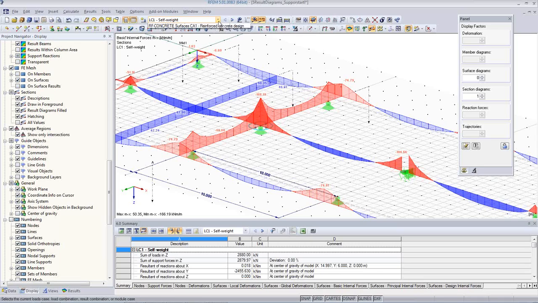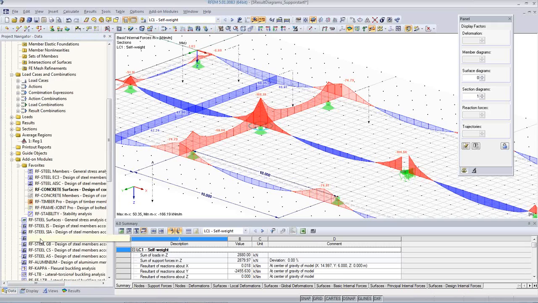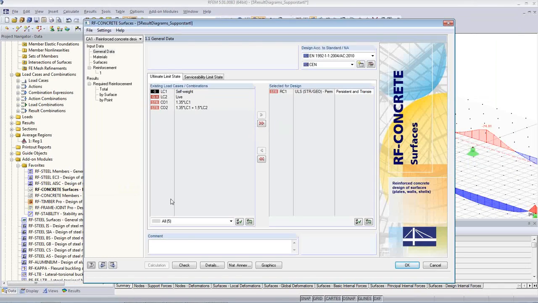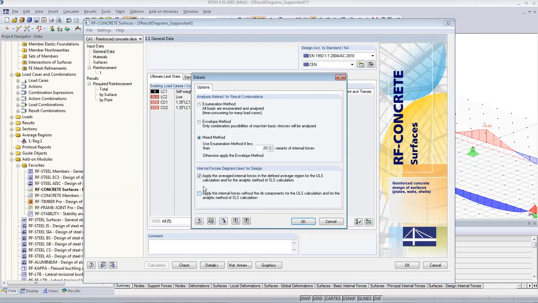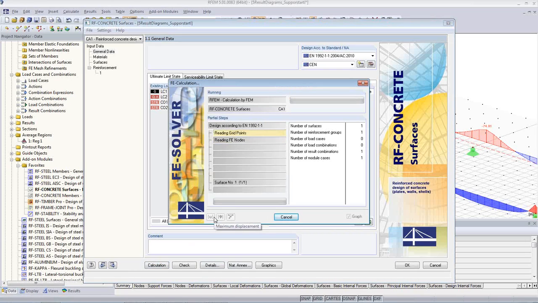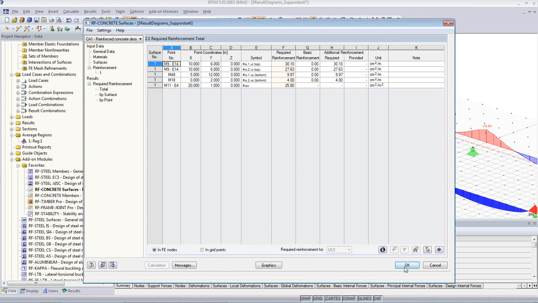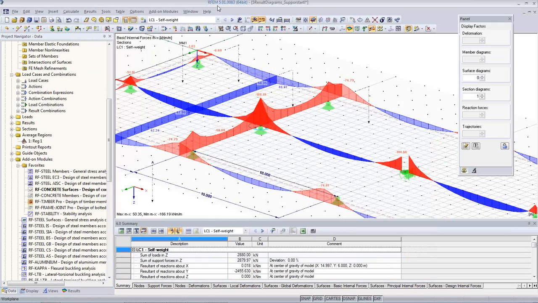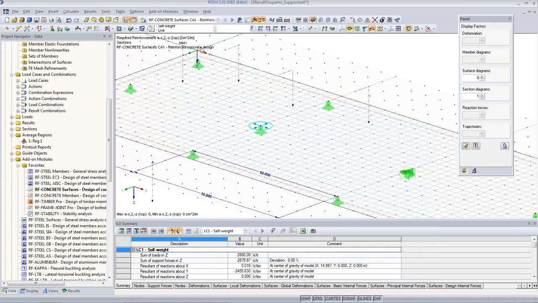Self-weight. Let's go to the concrete results. In the concrete module itself, you also have to select in the details that you want to design with the averaged internal forces. The check mark is here. Okay, and I run the analysis again. So I used these smoothed results, and then I should be able to display them here.